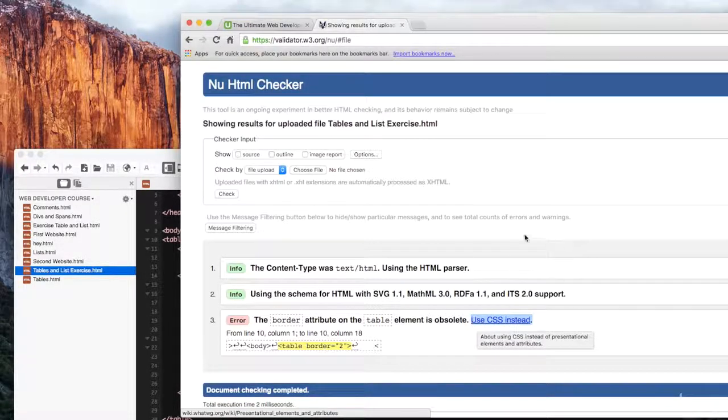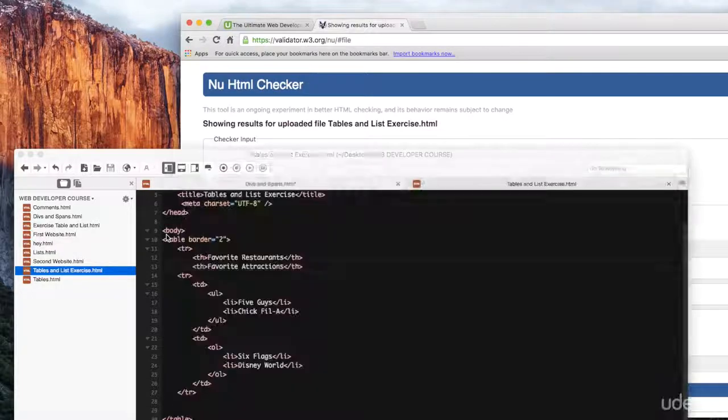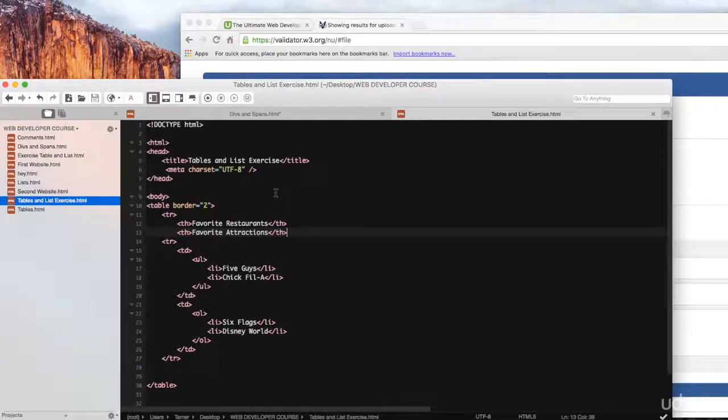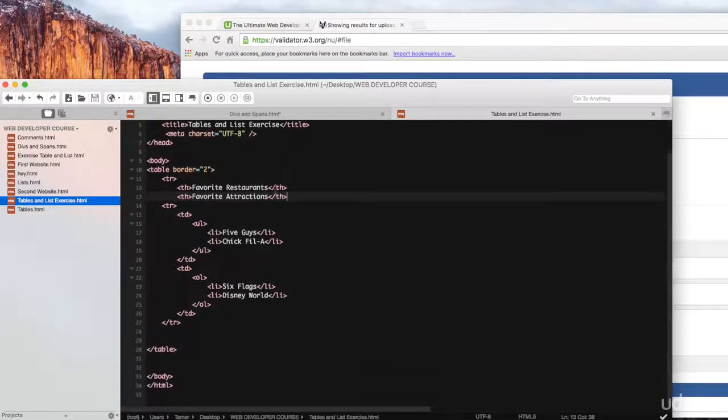So the HTML validator service will be a really helpful technique in finding errors in our code and helping us create really good code that's efficient and that has no errors in it. So now let's move on in the next lesson to our big end of the section project.